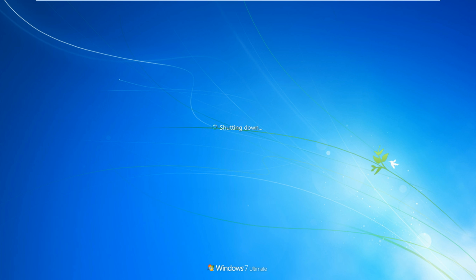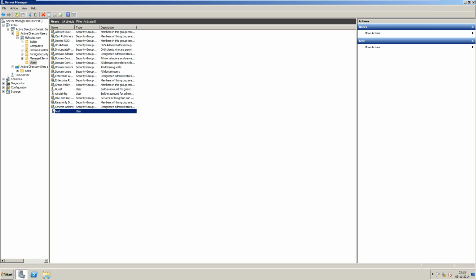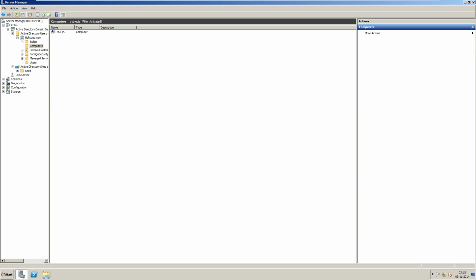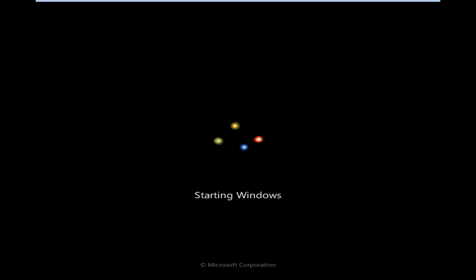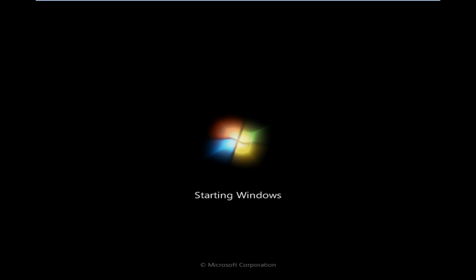I will show you. It will be showing in our computers. This is our domain server, test PC. We have successfully joined our one client machine to our domain server. Let us start and test our one user which we have created, known as test. Then I will show you how we can access our domain controller through the remote service.